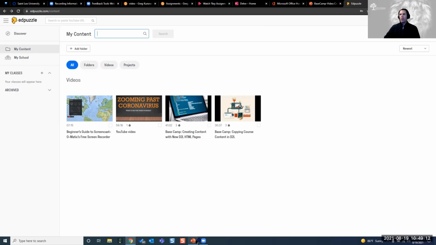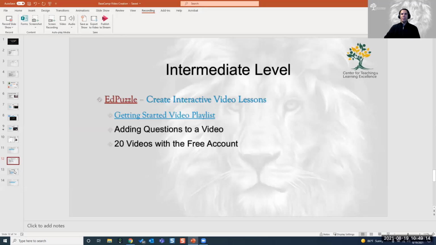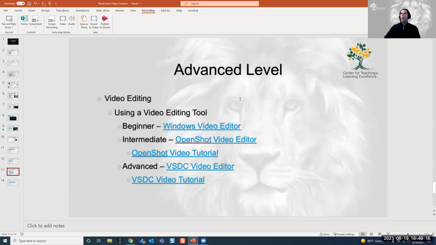So let's go back to the PowerPoint, and the last part is the advanced level. So I kind of went through beginner level using just PowerPoint basically for recording your slides, or using Zoom to record, putting them up into Microsoft Stream. Then we went through being able to add some interactivity, whether you use Microsoft Stream combined with Microsoft Forms to add some questions to your videos.